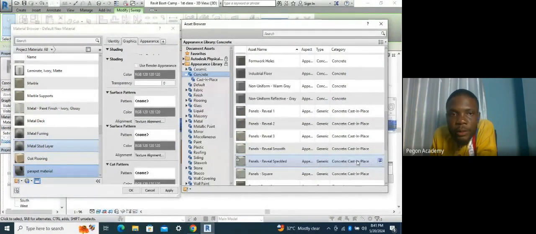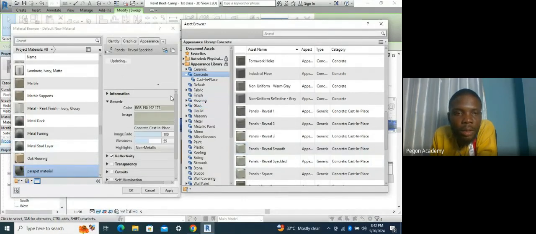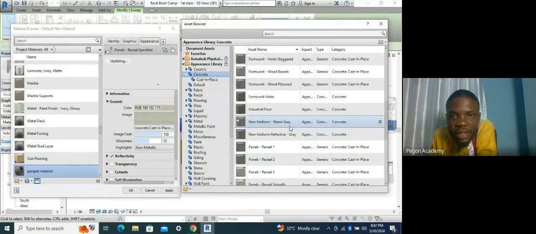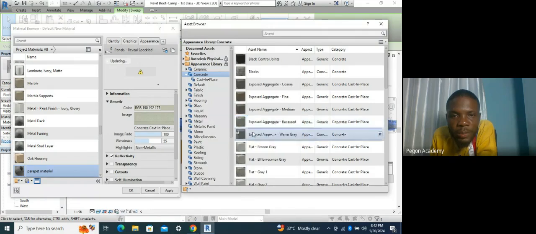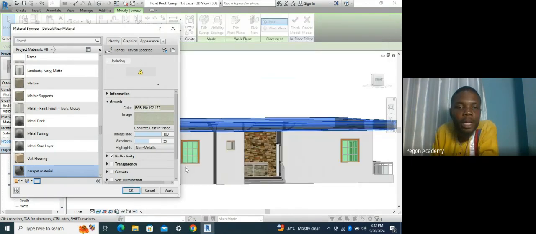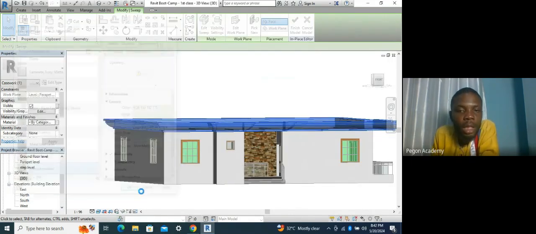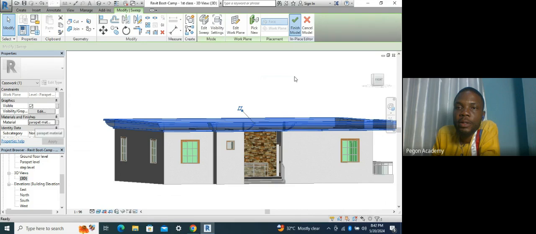Let me see how this one looks. It is not perfectly white. Okay? It is not perfectly white. So let's use the tunnel. So I'll just click on OK and then click on. Okay, it has already changed. So parapet material. So I'll just click on finish model. So let's see what we have.